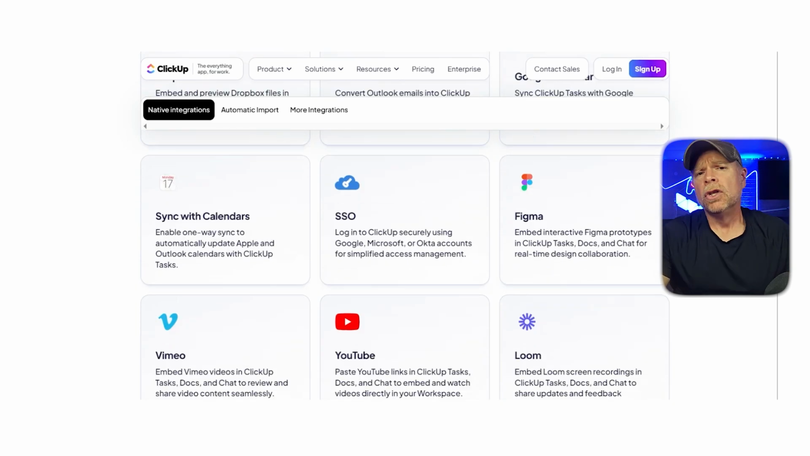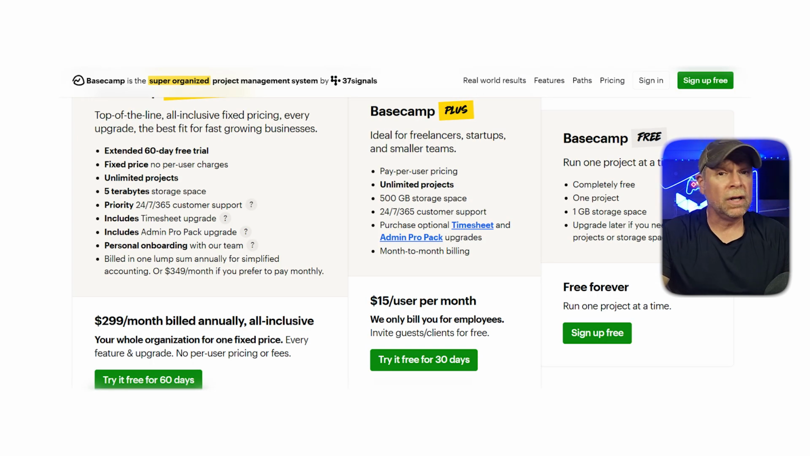Now let's talk about pricing. Basecamp has three plans. You've got your free plan, your Plus plan, and your Pro Unlimited. The free plan doesn't cost anything and stays free forever. The Plus plan is $15 per user per month. The Pro Unlimited plan is $299 per month if you pay annually.